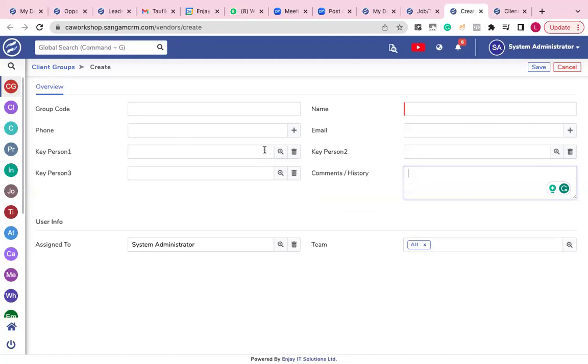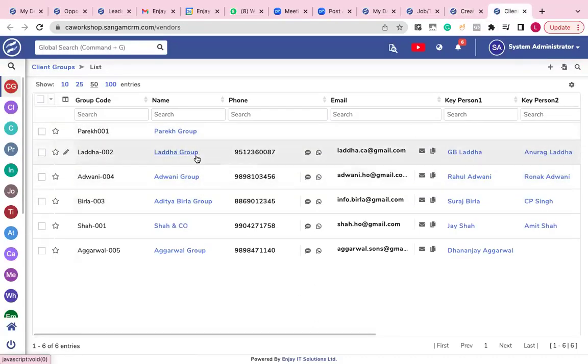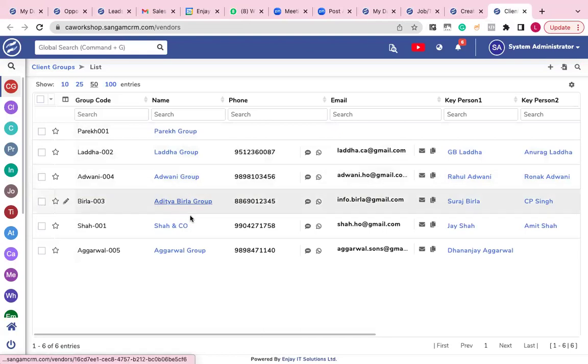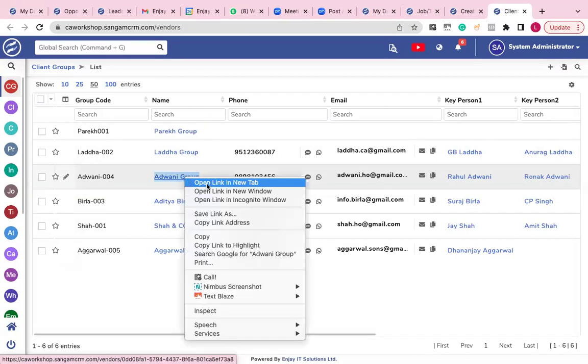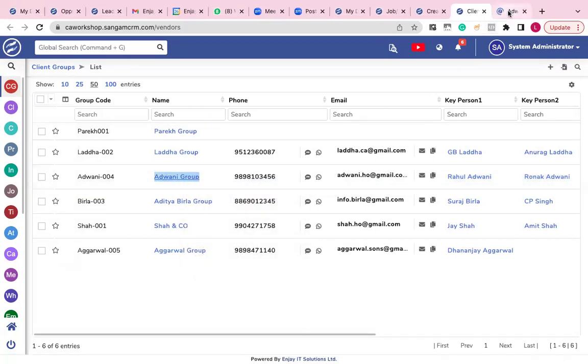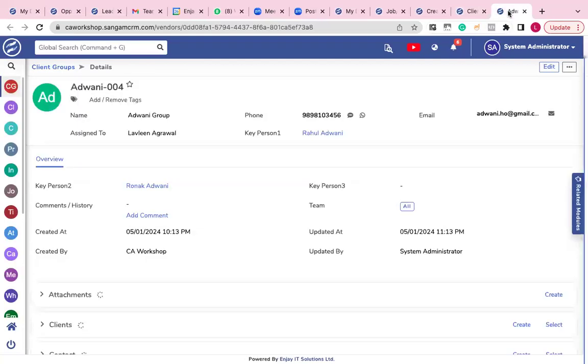So this is the client group. Let's say there are multiple client groups that I have already created in the CRM. So Parekh group, Ladda group, Advani group. There are multiple groups. So this is how we can create a group. Now let's take an example of the Advani group. I open this. Let's say I open the Advani group.